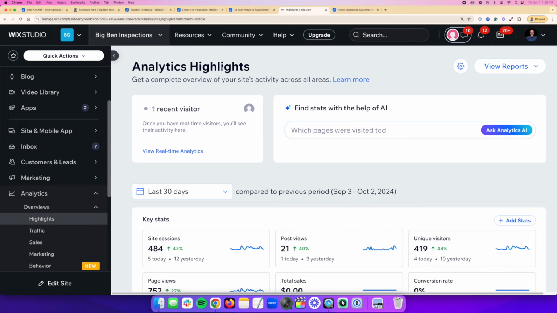But I hate guessing whether my marketing is working or whether my website features are working. I measure whether they're successful or not. And so let's take a look at the dashboard I have through my Wix account. So we're on Big Ben Inspections. This is the website dashboard. And basically this is all of your website analytics.